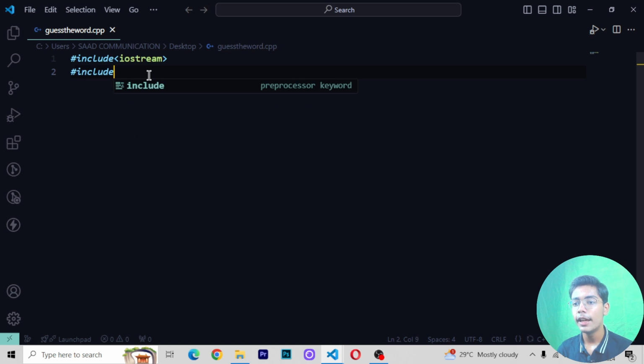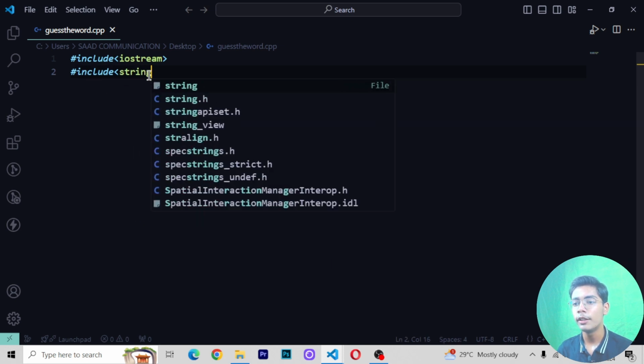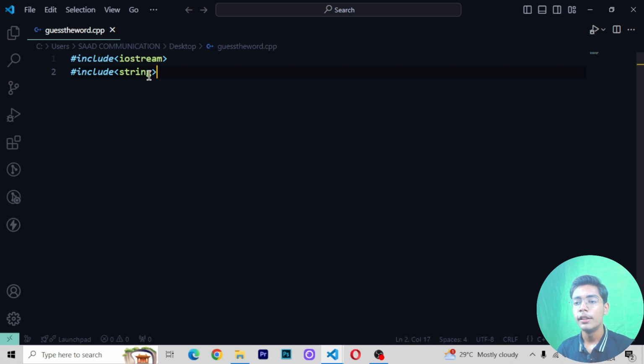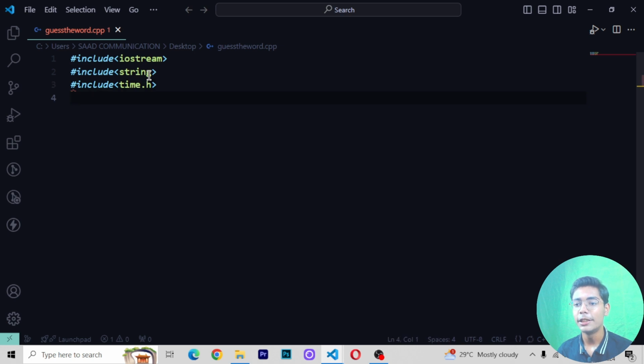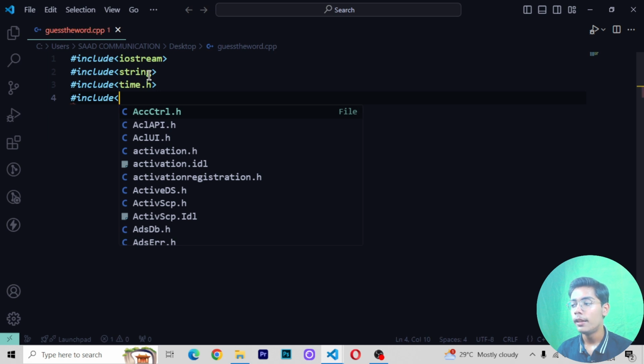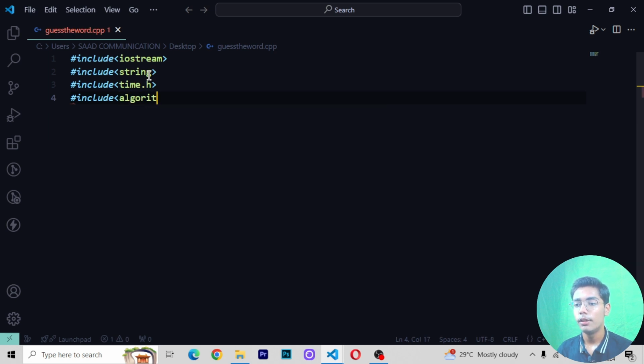With that I will use another include, which will be string, so we can include different strings in this project. After doing that, I will include time, which is also a header in C++, so we have to add the include line for that as well. Now I will also add algorithm here, and with that we will include the vector. I will write vector, and after doing that I will give a space here, or you can not give the space, it's your choice.